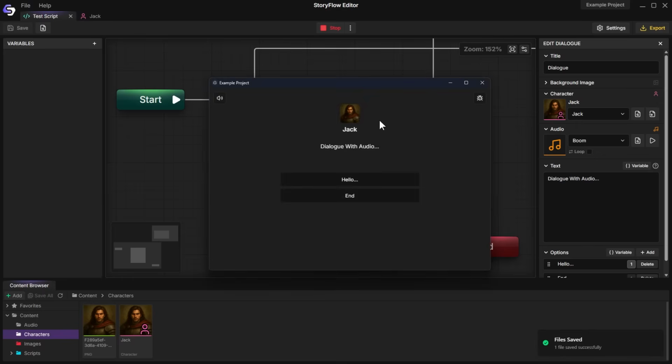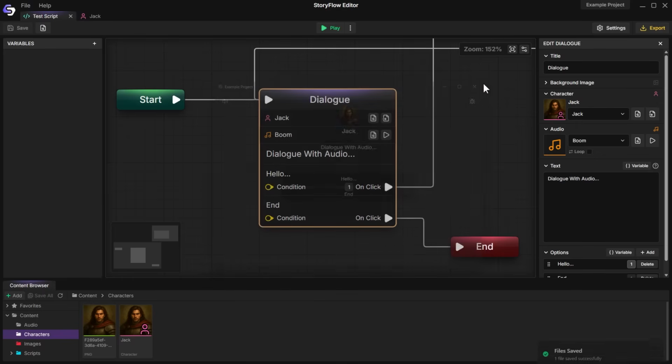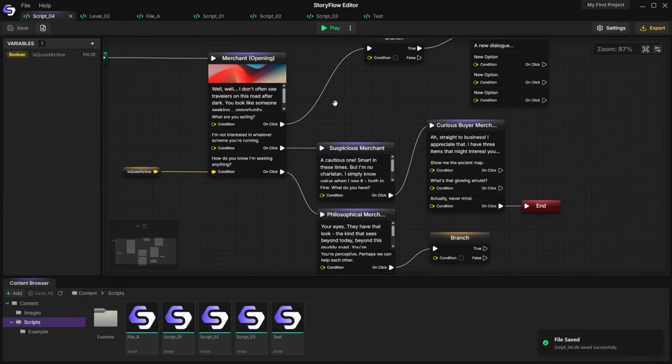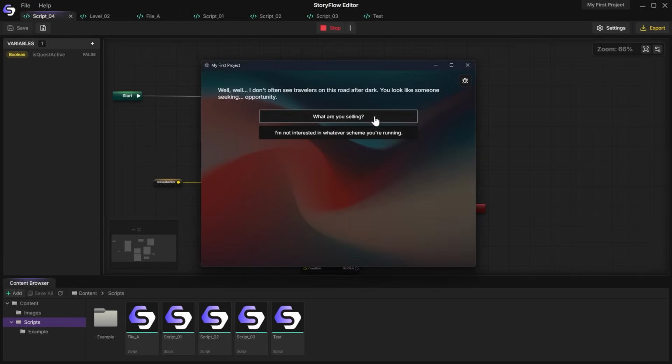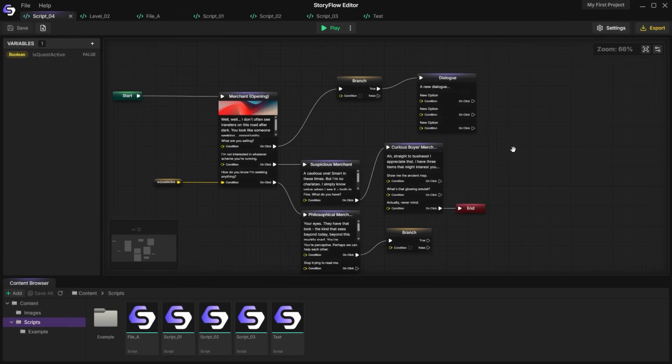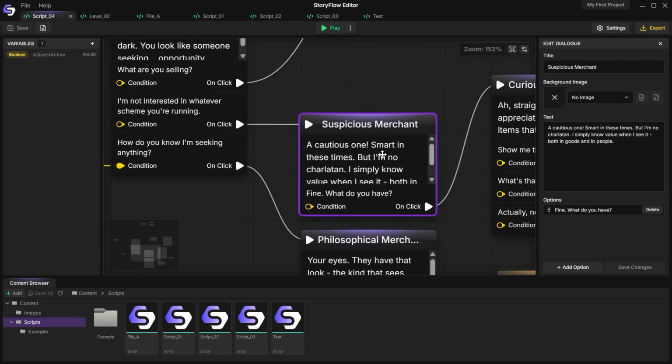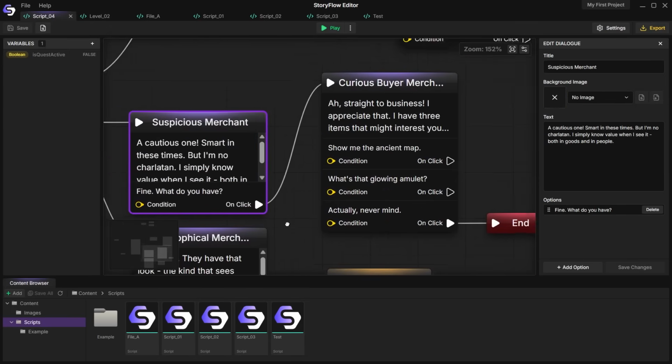Building branching stories is basically programming. You're constantly thinking through logic paths, conditions, and how different choices connect together. And that kind of structured thinking is a real skill you can develop.